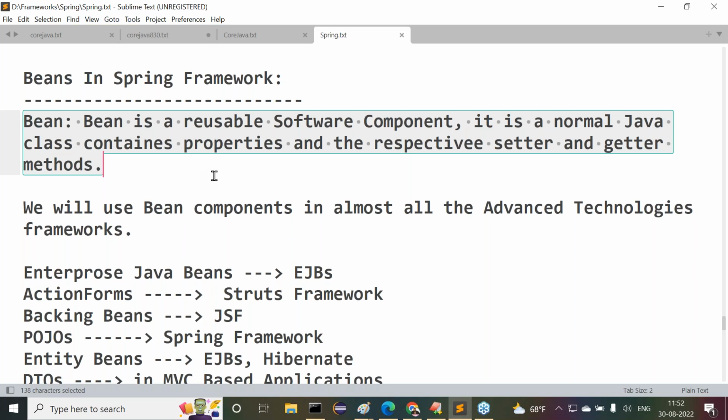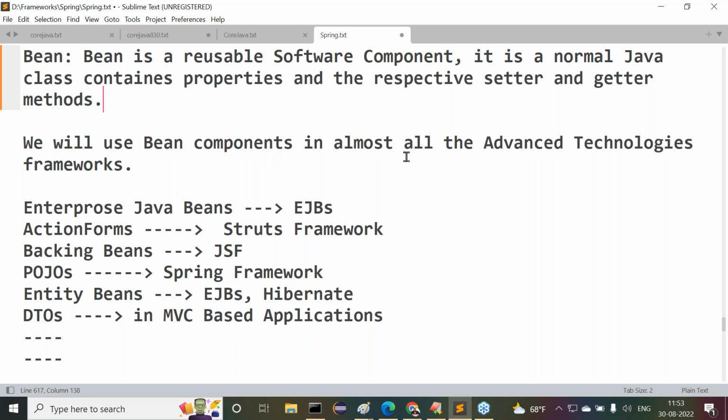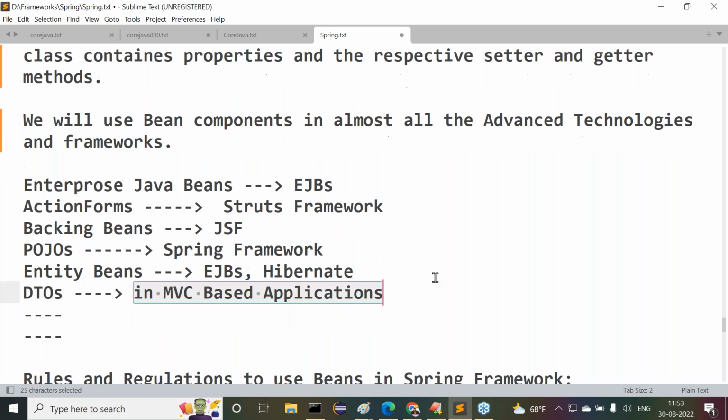A bean is a reusable software component. It's a normal Java class that contains properties and the respective setter and getter methods. We will use bean components in almost all the advanced technologies and frameworks. What are these? Enterprise Java Beans (EJBs), action forms in the Struts framework, backing beans in JSF, POJOs in Spring framework, and beans in EJBs and Hibernate, and DTOs in MVC based applications.